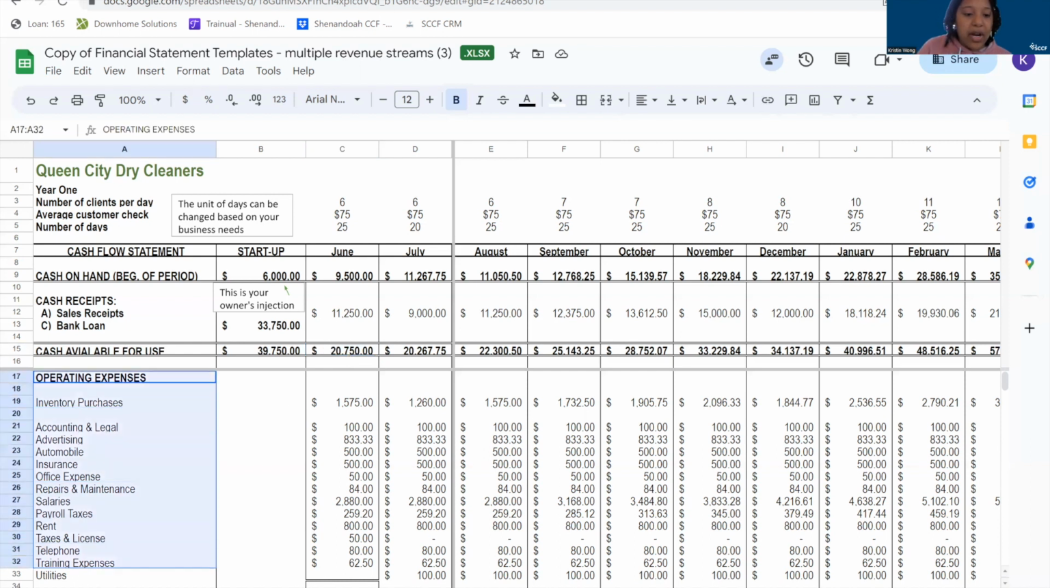Also, right here, you have your operating expenses. Your operating expenses are basically the expenses that you need to keep your business afloat day to day. These include your inventory purchases, rent, insurance, telephone bills, just these day-to-day expenses that incur.